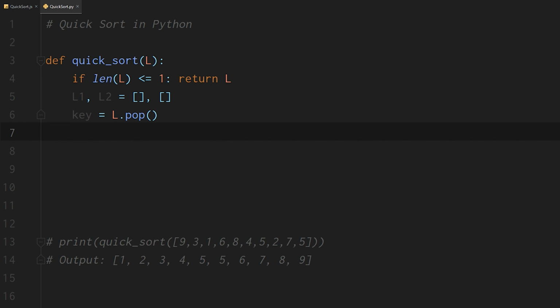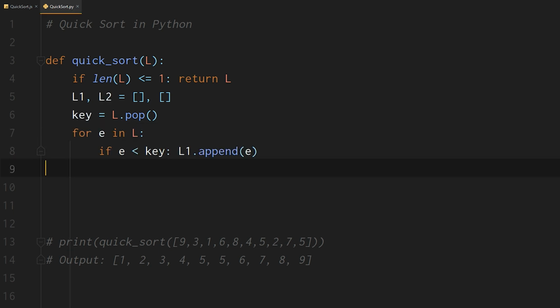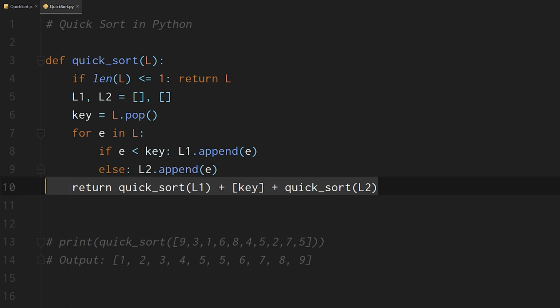Then we create a pivot element and also remove it from the original list. The pop function removes the last element from the list. Next, for each element in the list, if the element is smaller than the key, we append it to the list 1. Else we append it to the list 2. And finally, we return the quicksorted list 1 plus the key plus the quicksorted version of list 2.